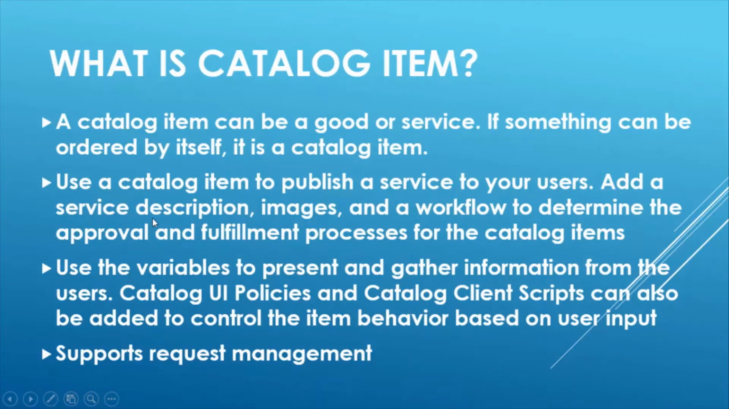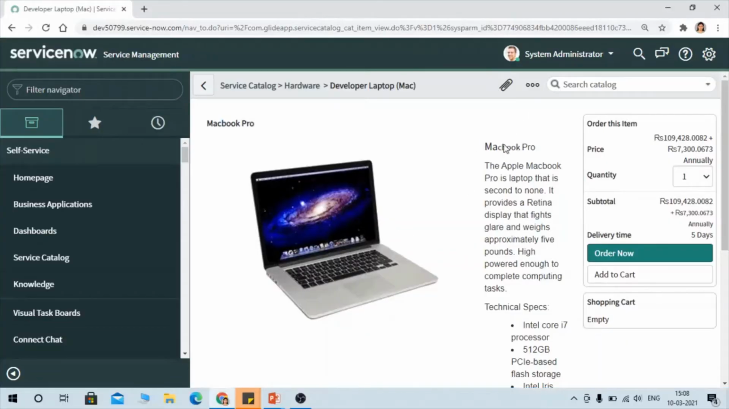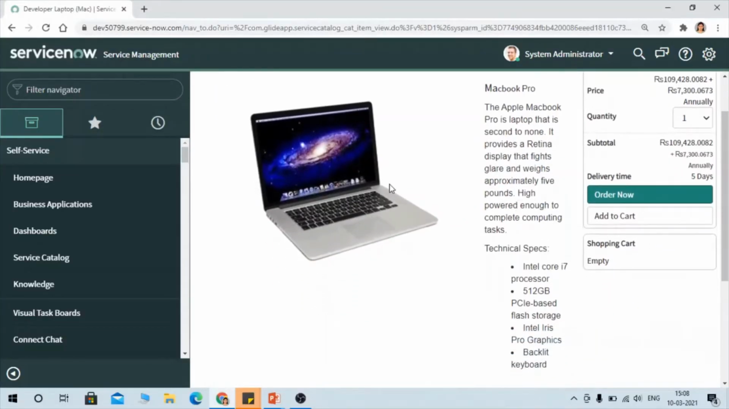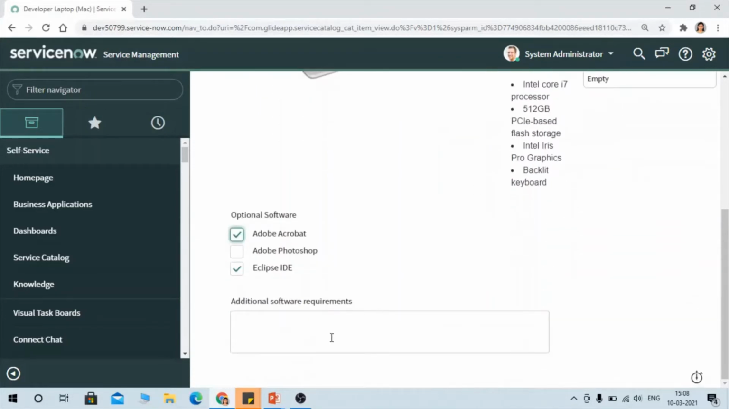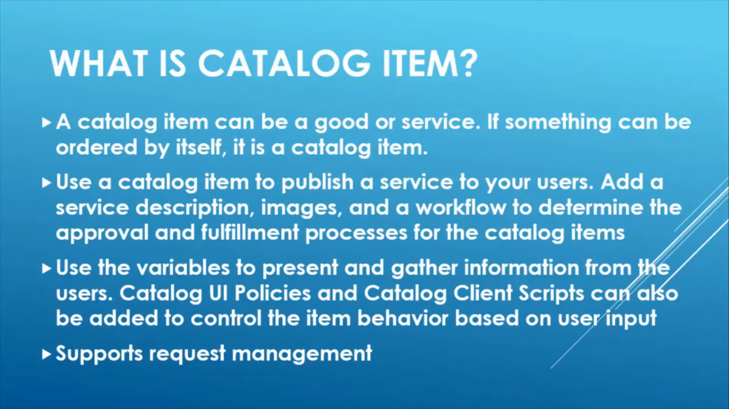Yes, so the service description. You can provide a description about this MacBook, images, or some technical details. And if the user wants to add an additional requirement, like a software requirement, with the laptop, they can define it here, and if it is feasible, that can be provided along with the laptop. This kind of scenario we can define from the backend using the workflow or flow designer we have. So it's quite easy to maintain, right?